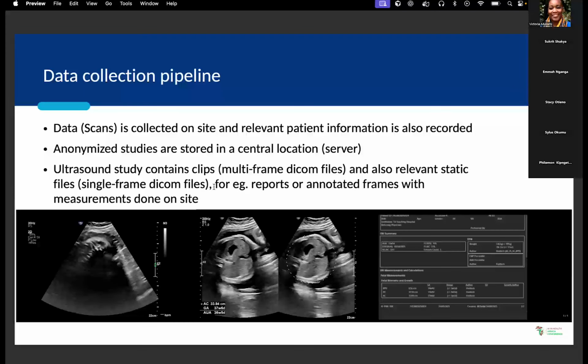So they can be, for instance, reports that were generated on site on those ultrasound machines, or they could be some frames with some annotations that were done on the ultrasound machine itself, with some measurements or some calculations as well. So here on the left, this is just a screenshot. It's not playable actually.